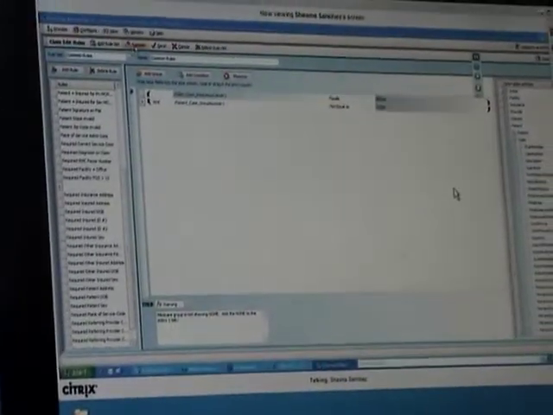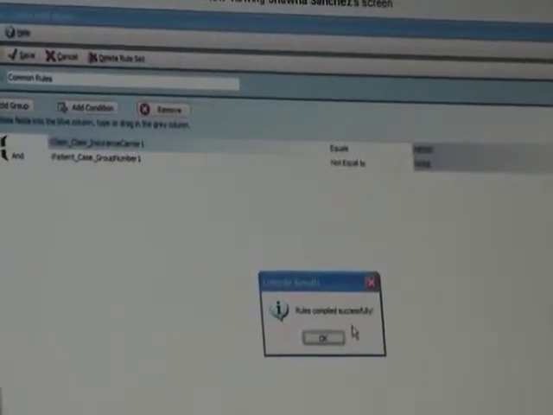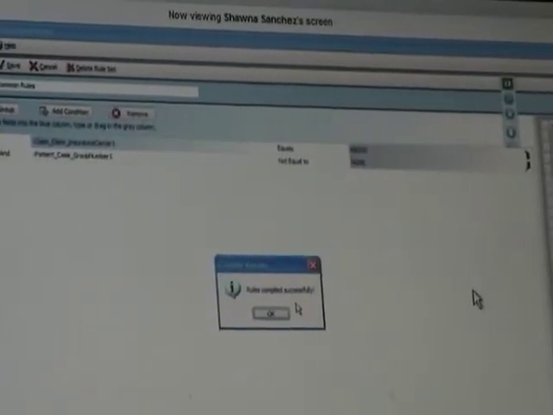condition by hitting this compile button at the top. And it tells me that my rule makes sense, it understands what it needs to do, and it knows what to spit out when it actually finds that condition. And then I can hit OK.